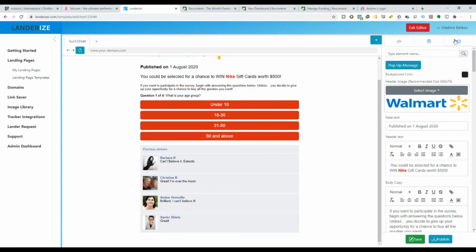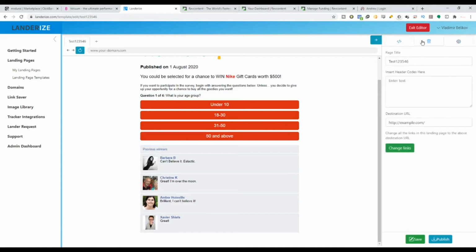Once you have edited, you're going to go to the gear icon over here, or the editor icon, and then paste your destination URL. The destination URL is usually your click URL from Volume if you're using Volume. But if you're not using Volume, then it's going to be your offer URL. So you're just going to change the links, hit save, and then finally hit publish.